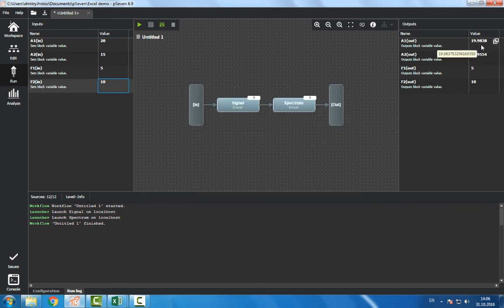Due to Fourier algorithms, they are slightly different from the inputs, but pretty much the same, 20 and 15, and the same frequencies. This Excel block is compatible with other blocks and can be used in more complex workflows.